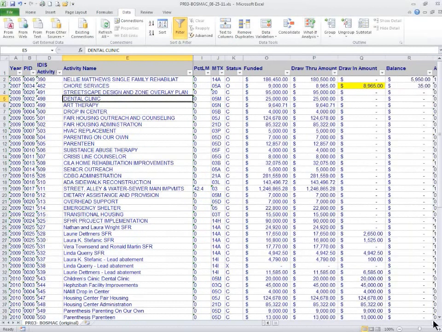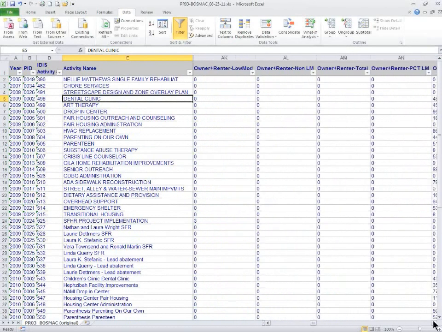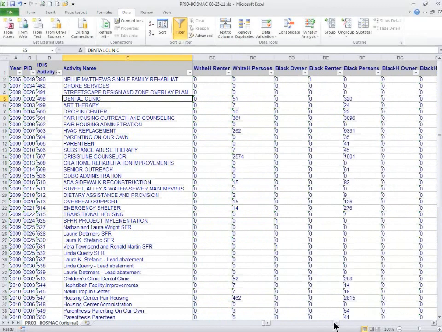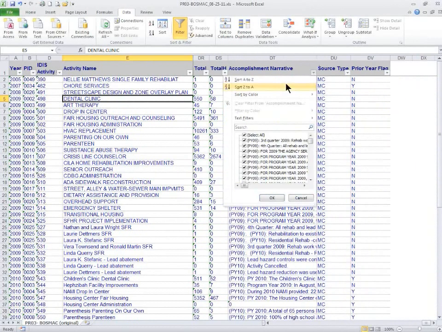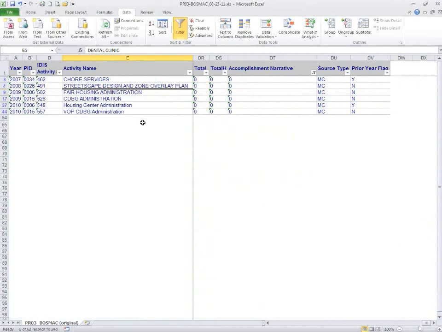So for example, just like the other BOSMAC report, I can scroll over. I can look for activities that don't have a narrative. So it includes the narrative. If I come over here, I can say, well, show me anything without a narrative. Well, here are some activities without narrative. And again, a lot of them are admin, so Oak Park did a good job.